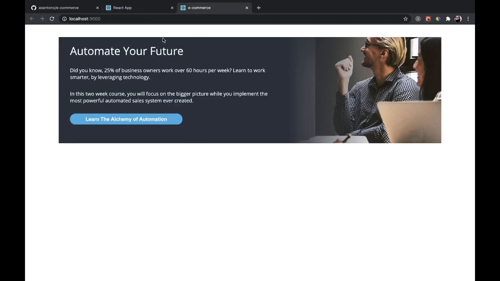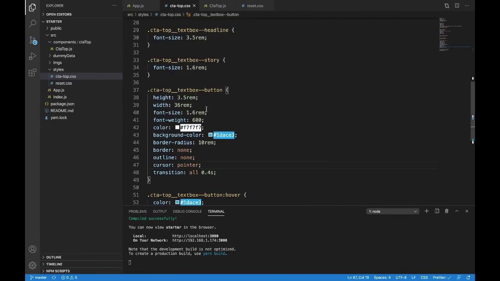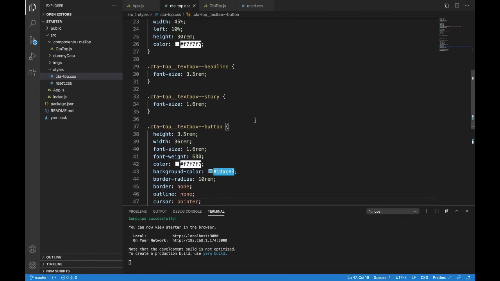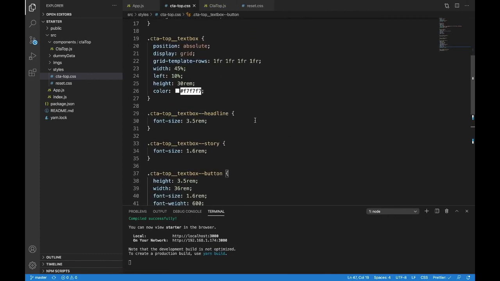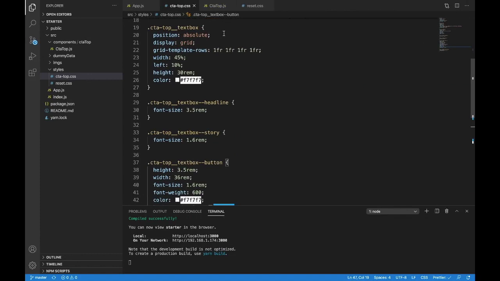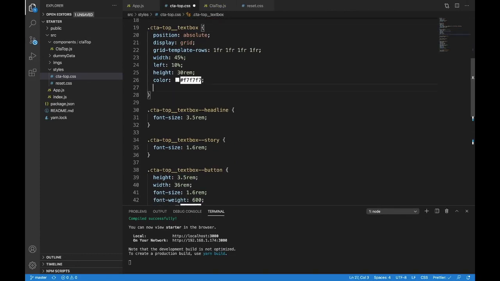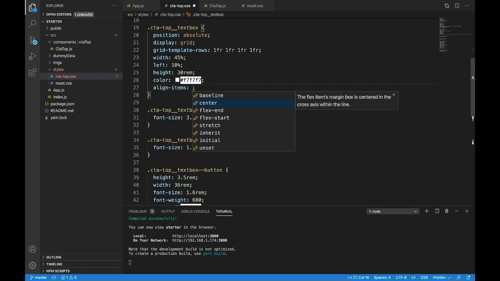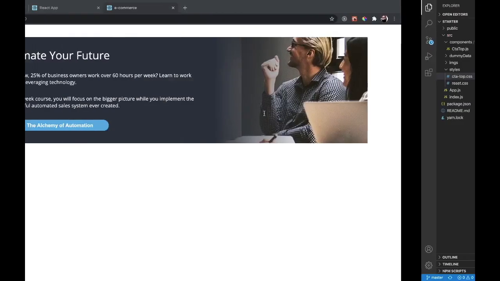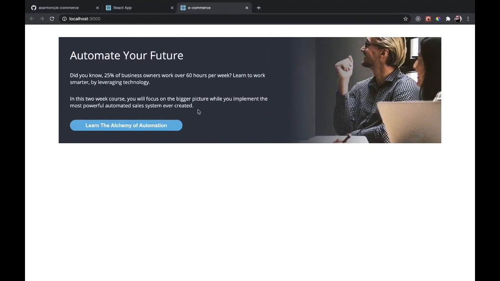I think the only thing bugging me is that the text box isn't really in the middle of this container here. And we can fix that by going into the text box itself. Where are you, text box? Here we are, top text box. And let's align the items. So align items, we'll move that to the center. There we are. Now we're perfectly centered.